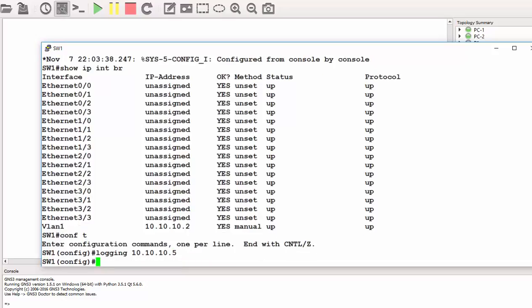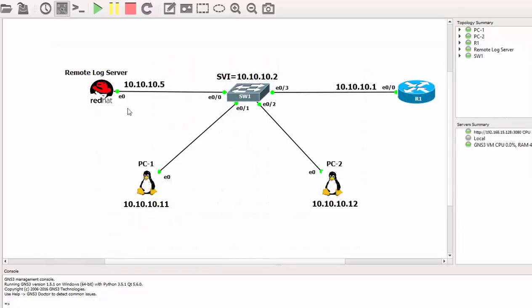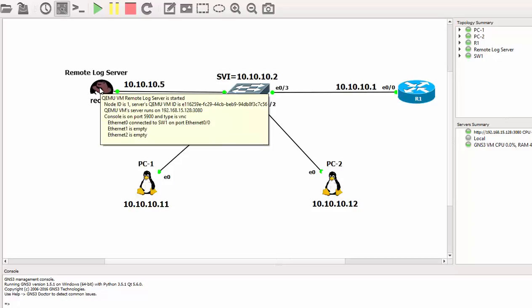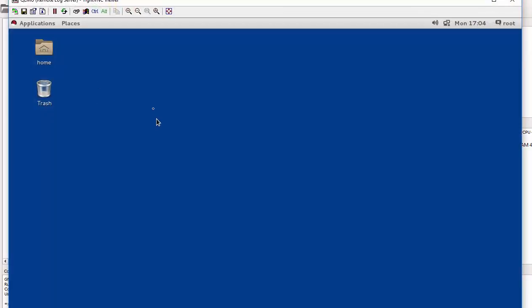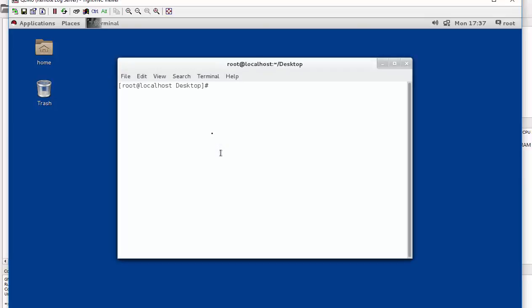The next thing, I need to specify which logs I need to trap in. But before we do that, let me exit from here, and I'd like to show you something. Let me log into the syslog server, and I'd like to show you some of the logs which are being generated by the switch at the moment, being sent to the syslog server. I'm logged in on the remote syslog server. I just have to start the terminal so that we can monitor the logs coming through.